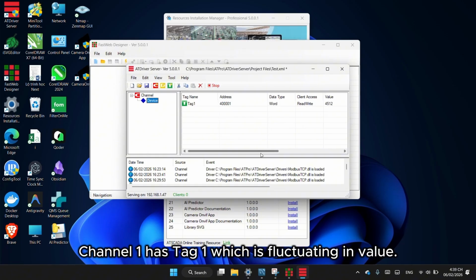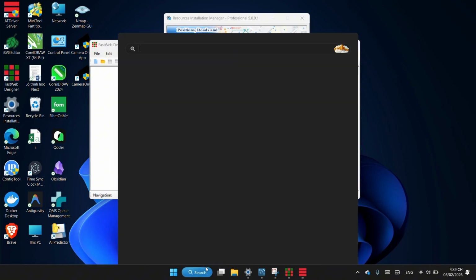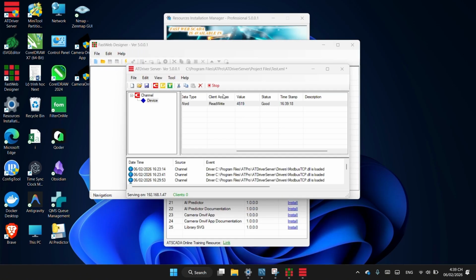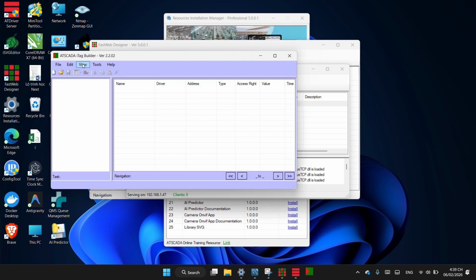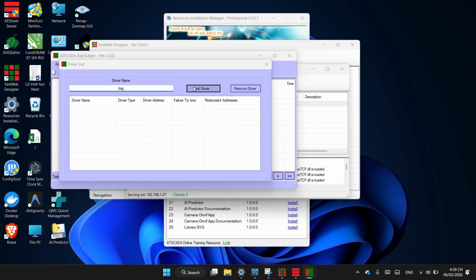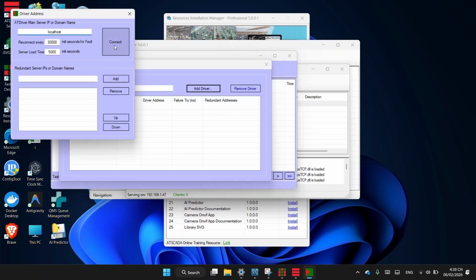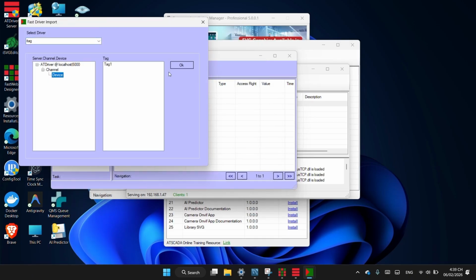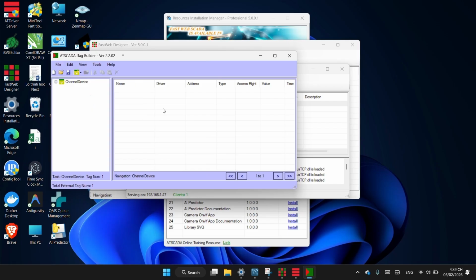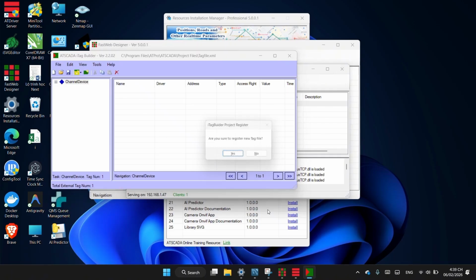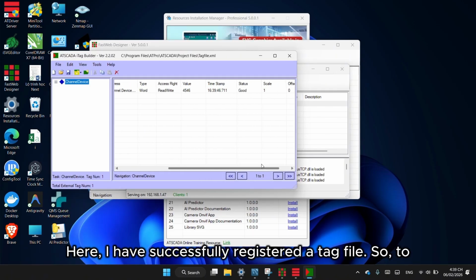Channel 1 has tag 1, which is fluctuating in value. I will register a tag file. Proceed to create a new tag file registration. Here, I have successfully registered a tag file.